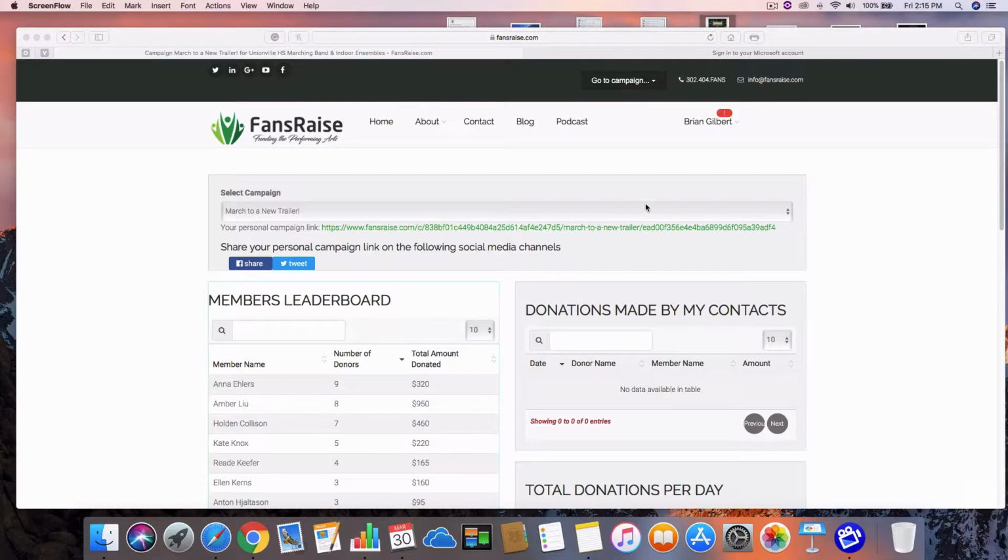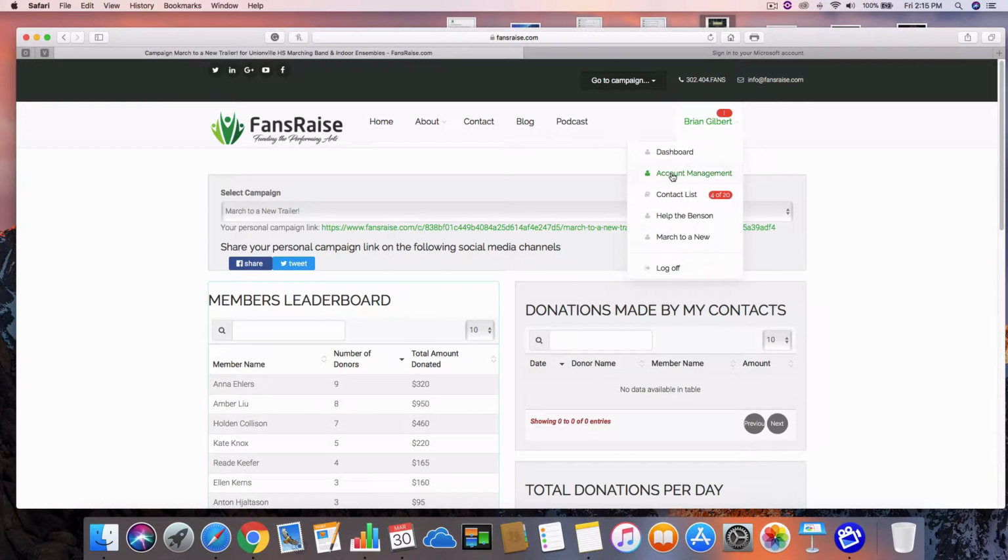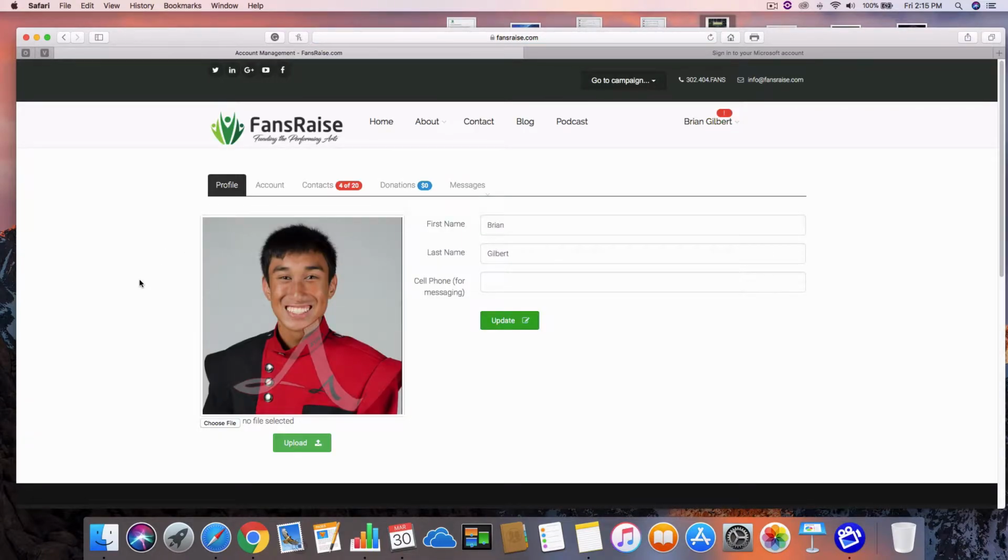So first thing you're going to want to do is pop over into account management. You have the ability to do two things here that are very important. Number one, upload your profile picture. You want to make sure that you're using a photograph that's a real photo of you, not a logo, not a drawing or a cartoon, not a fancy sports car that you want to someday own. This needs to be you.